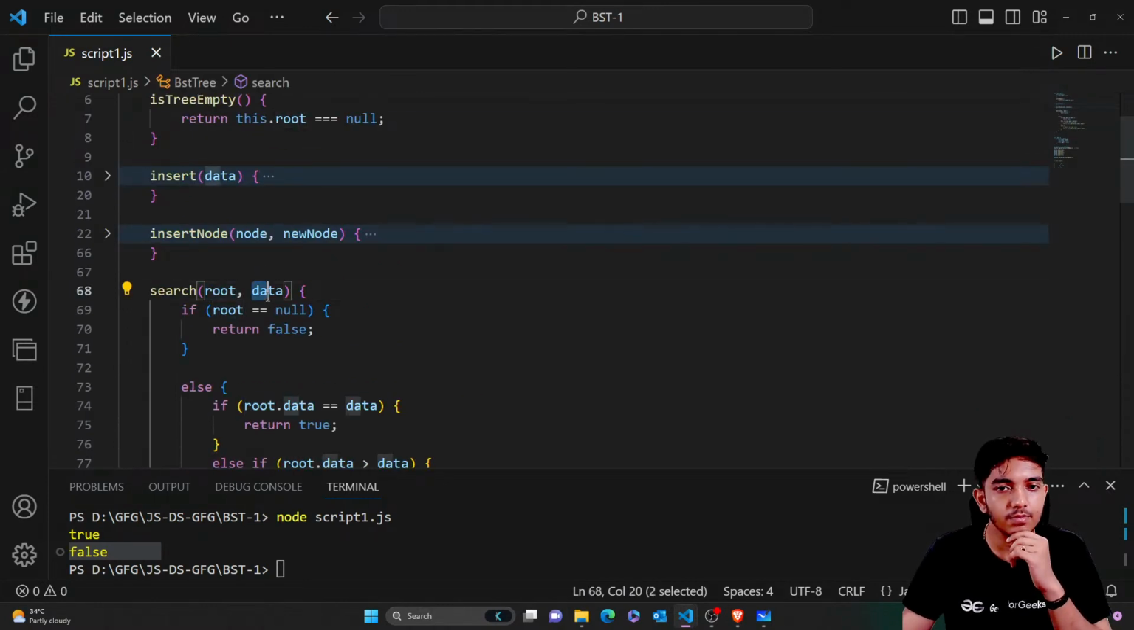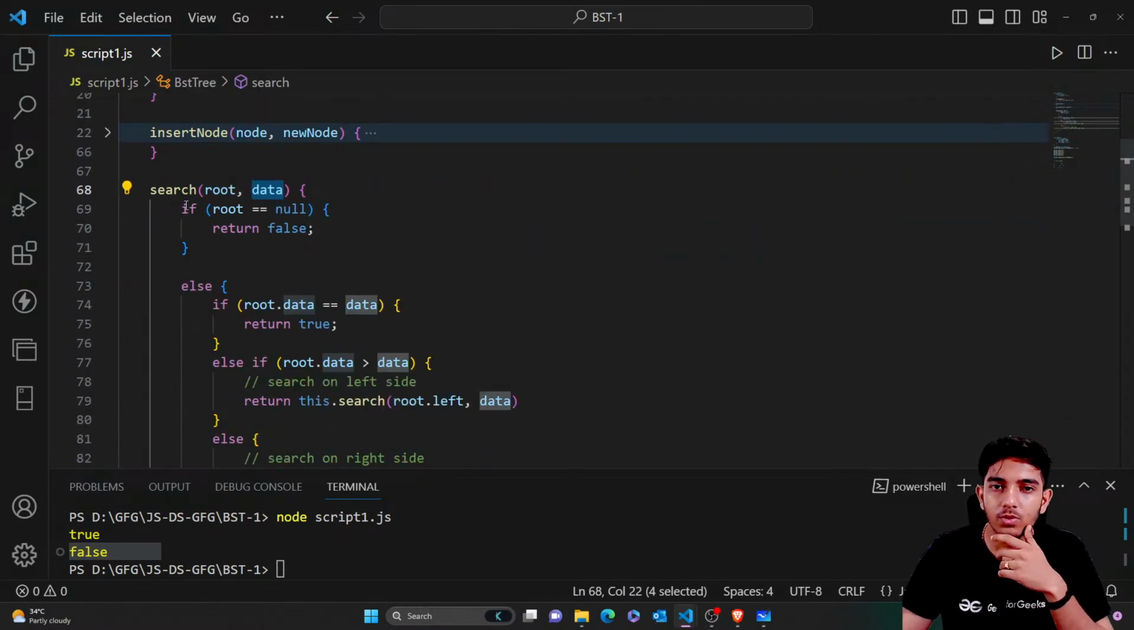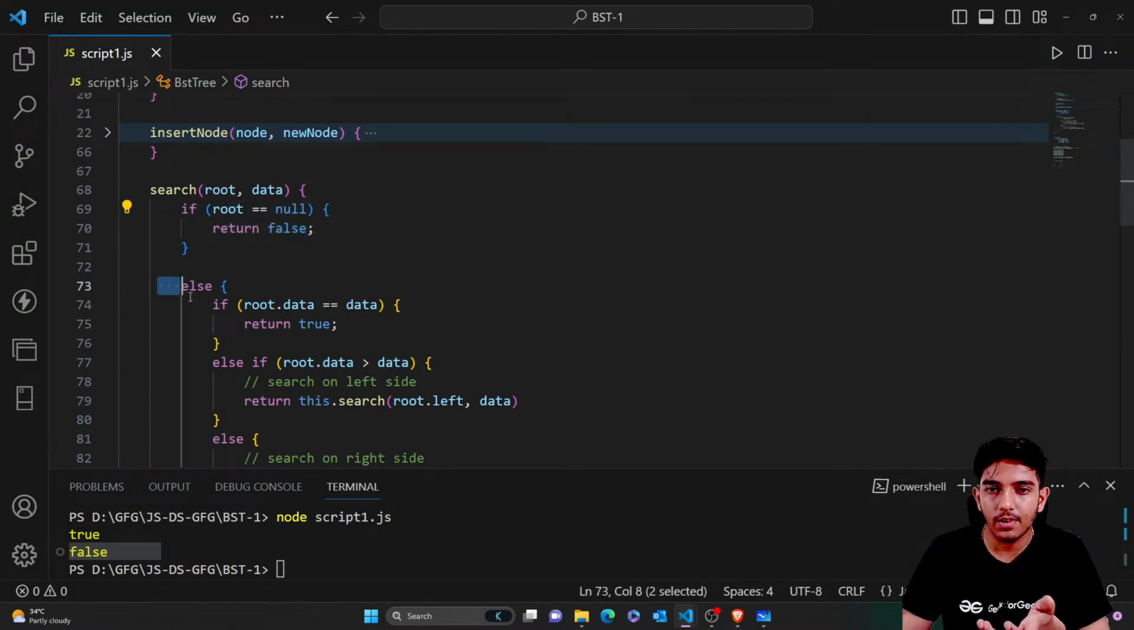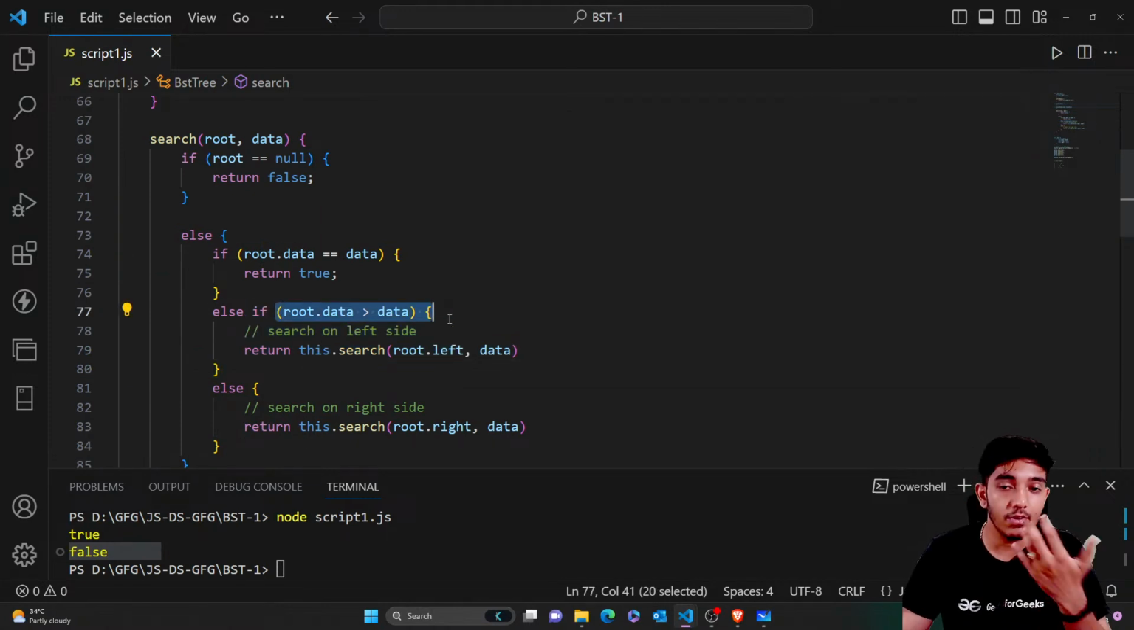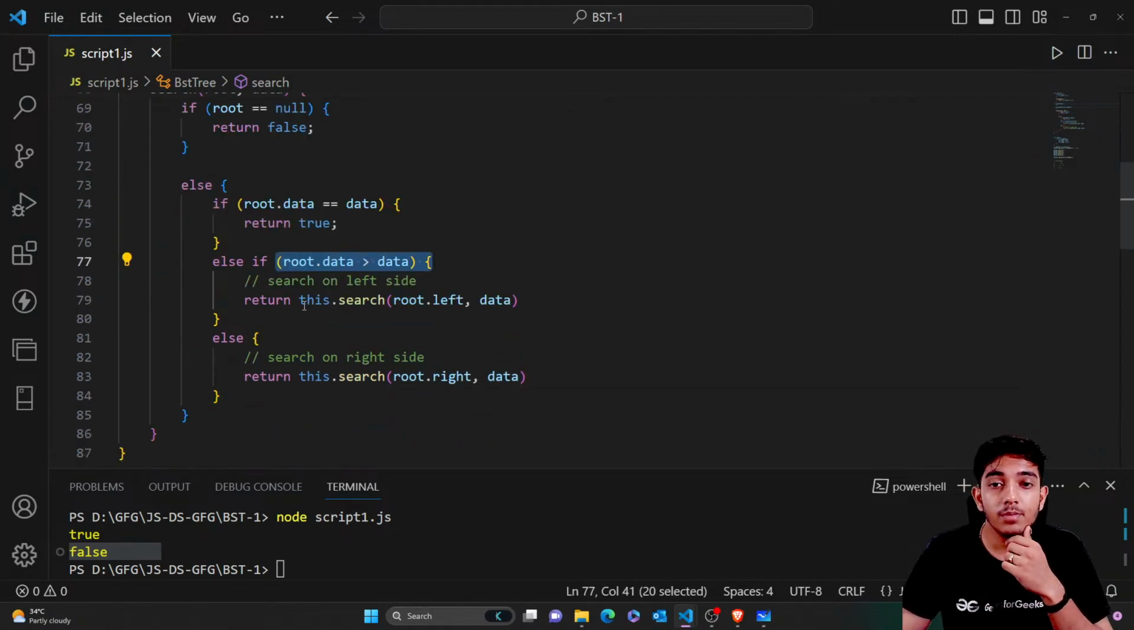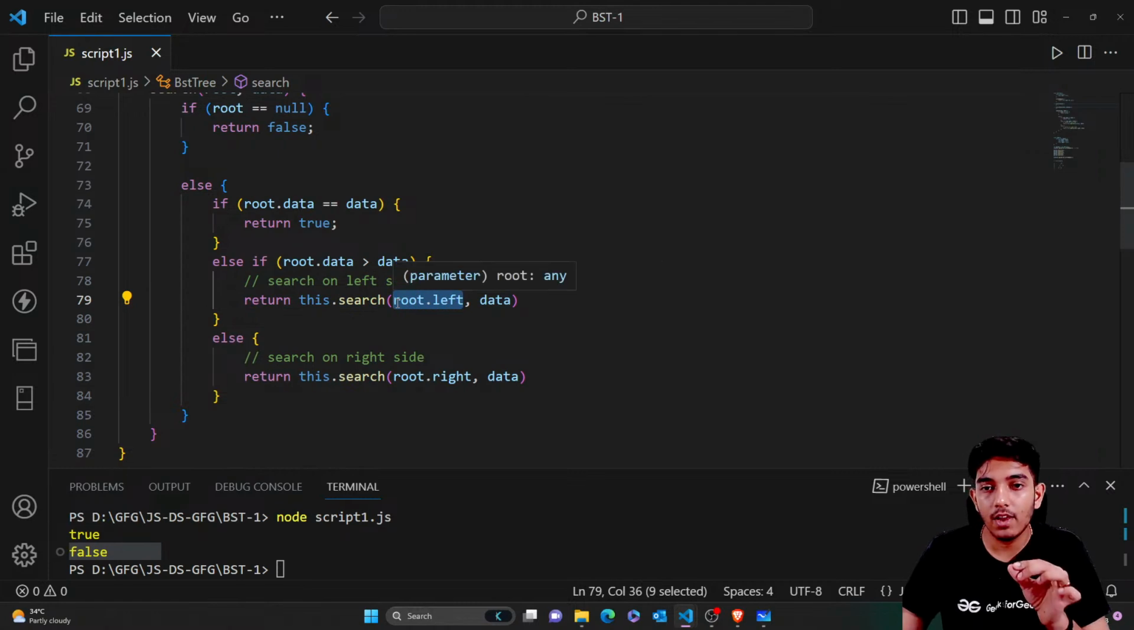First there will be 12 and 7. Now the tree is not empty, so this will be the case. Now 12 is not equal to 7, so we'll jump to the next case. Since 12 is greater than 7, the left child of 12 and 7 will be passed here. Left child of 12 is what? Left child of 12 is 7, and 7 will be there.